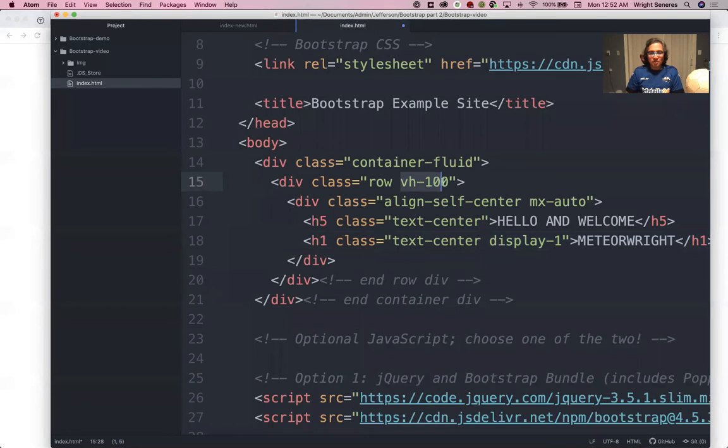It's got a viewport height of 100. It's got a vertically aligned div, which is also horizontally centered to the center.